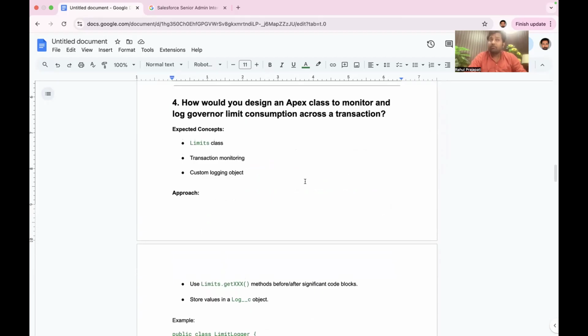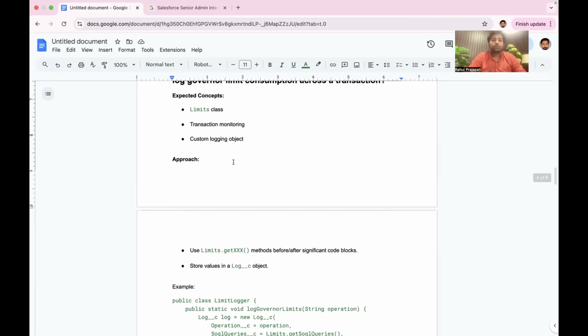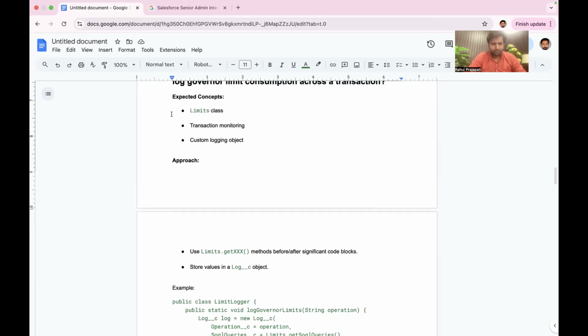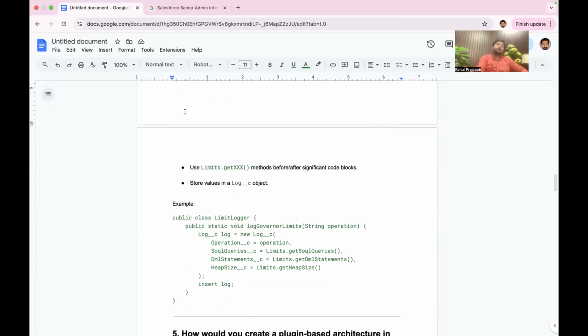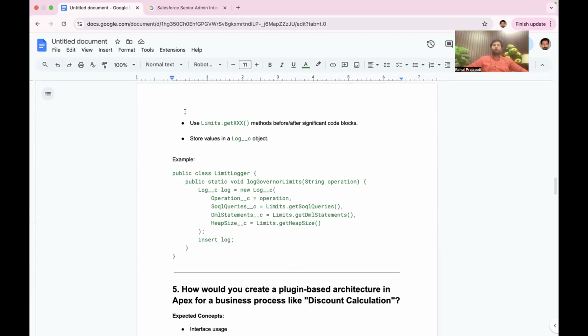Because while we are writing a solution, we have to make sure we are not crossing the governor limits, guys, right? So we should always respect the governor limits. The expected concept here is the Limits class, transaction monitoring, and a custom logging object. We can also use the Limits.getX methods before, after, and around significant code blocks, right? So store the values in a log object.